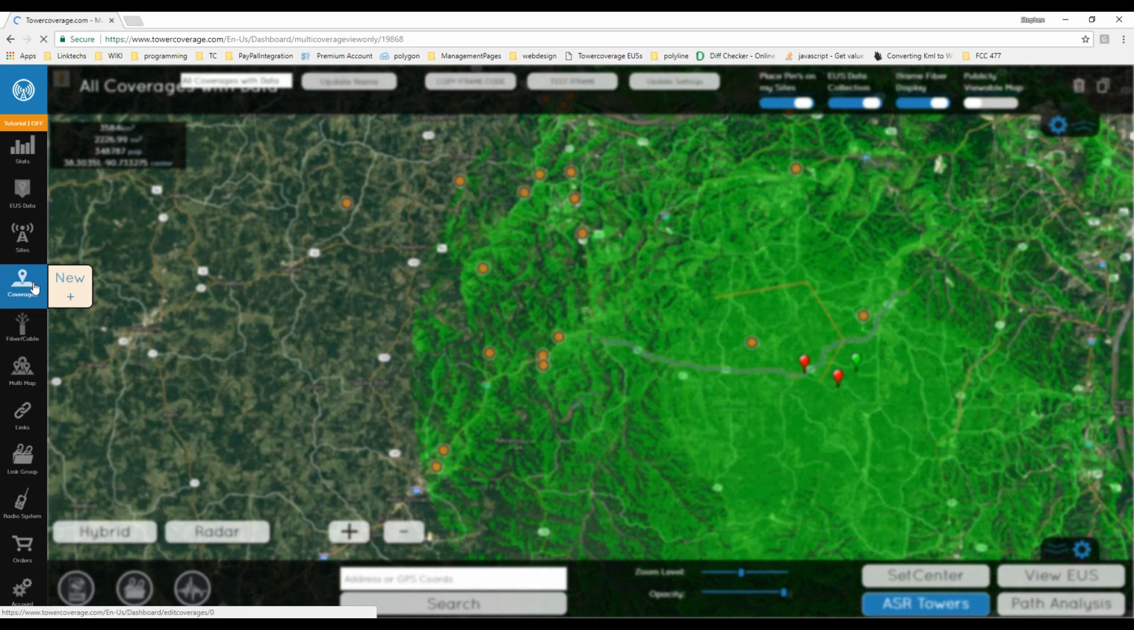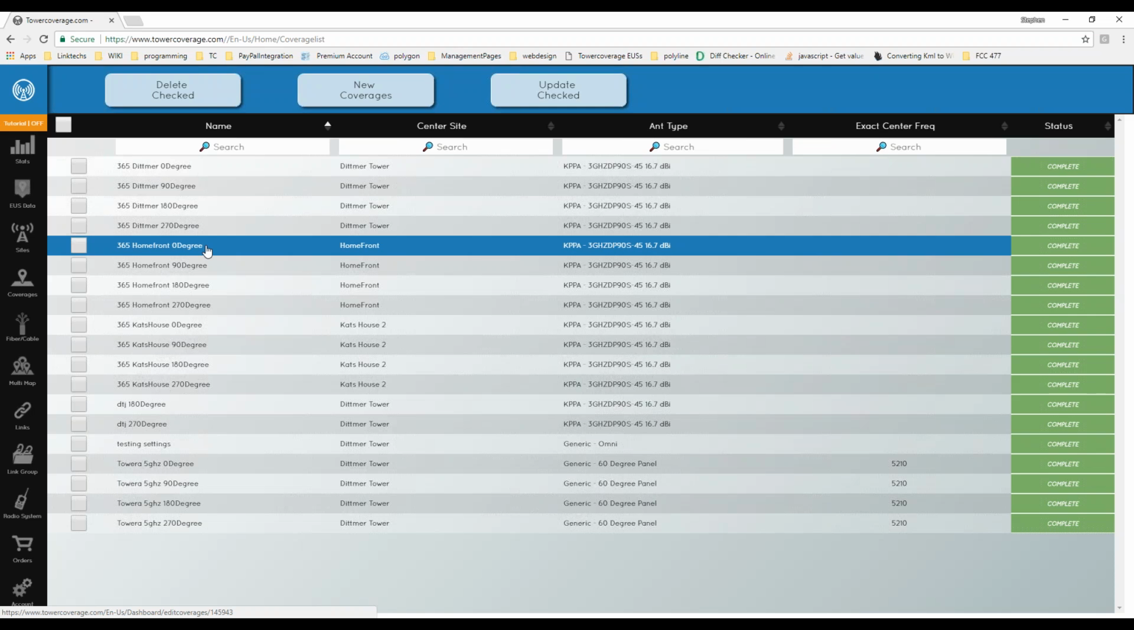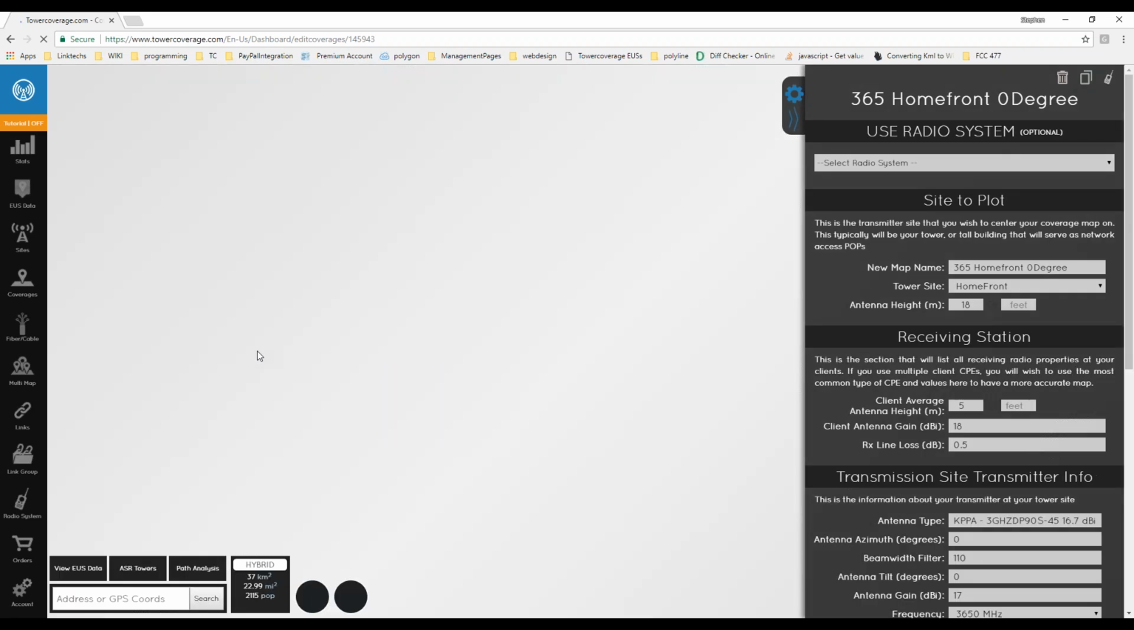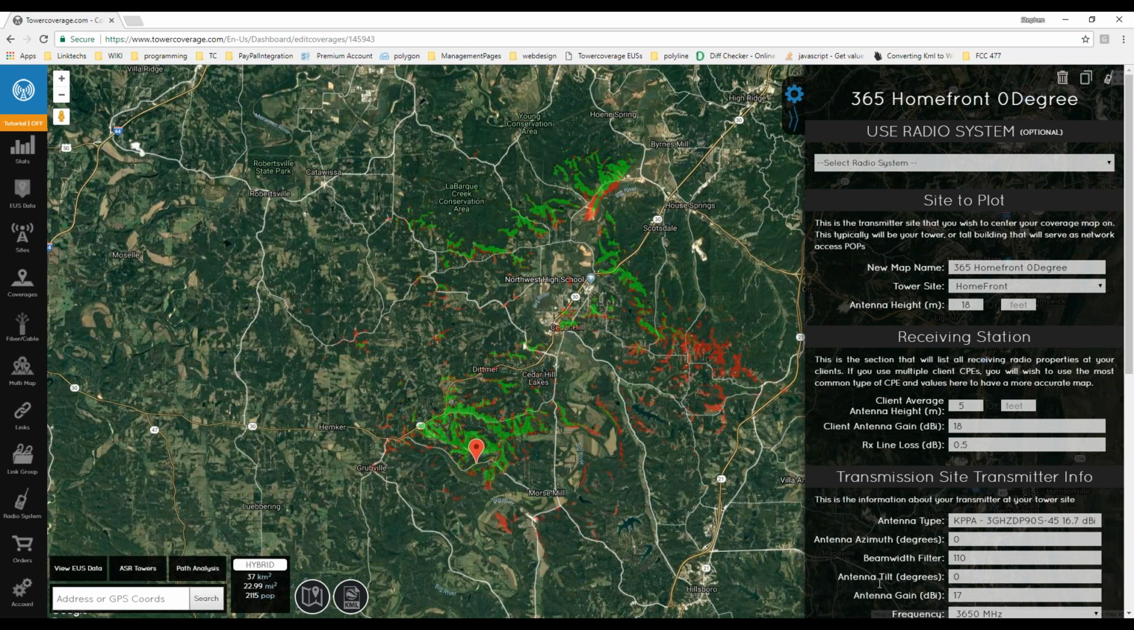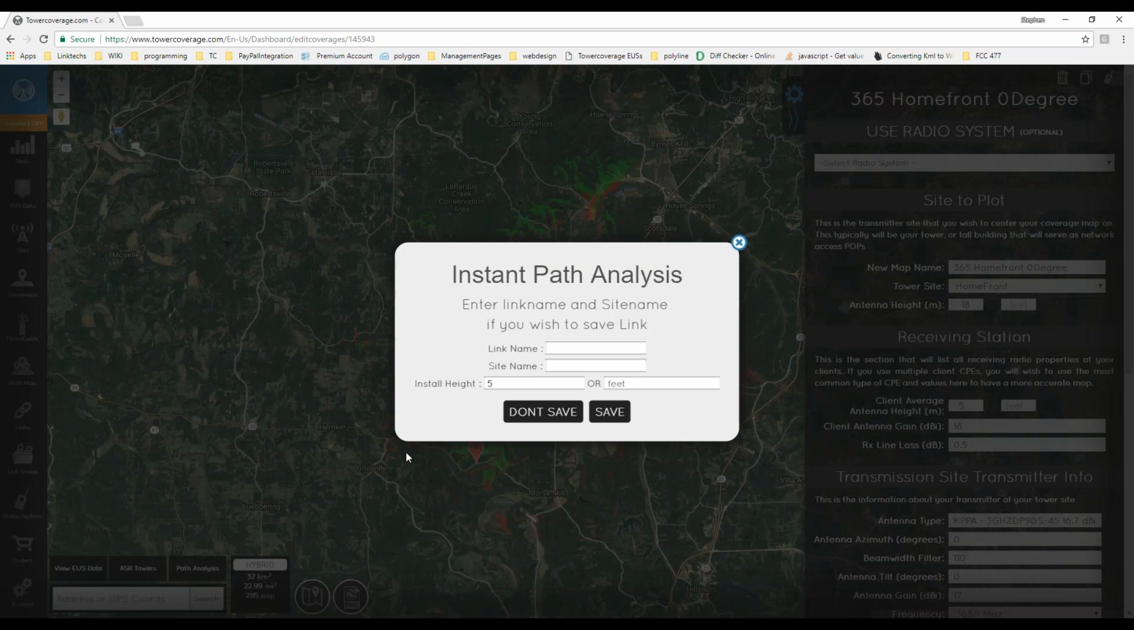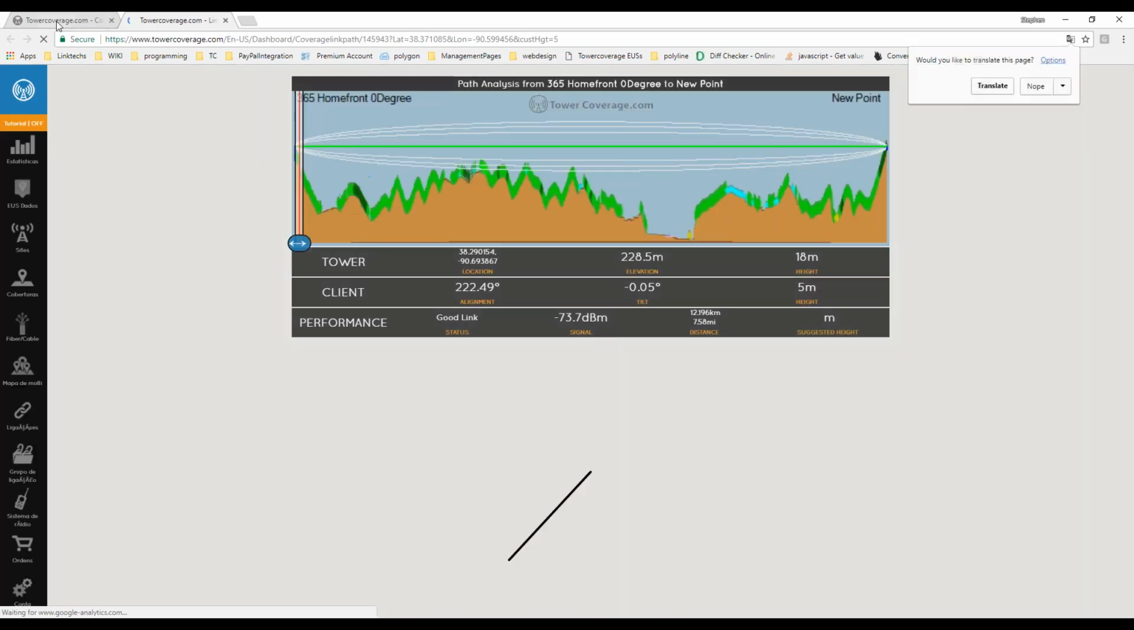Another way to track your customers would be to do it from a single coverage. If you go into a single coverage and you drop a pin, you can hit path analysis. What this does is allow you to either do a single path analysis or you can save it. You do not have to save the link. If you're just wanting to see what the results would be, you just hit don't save and it will pop up.